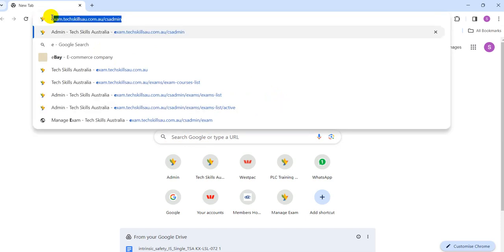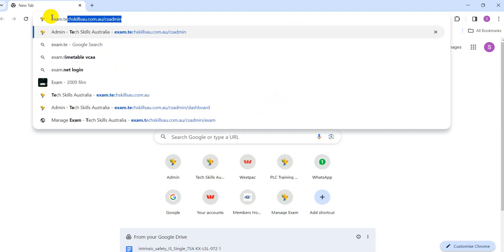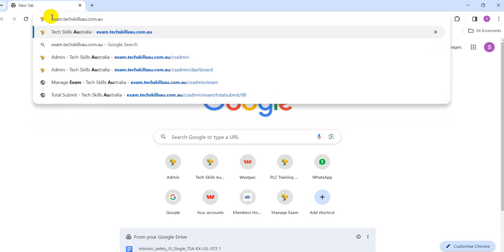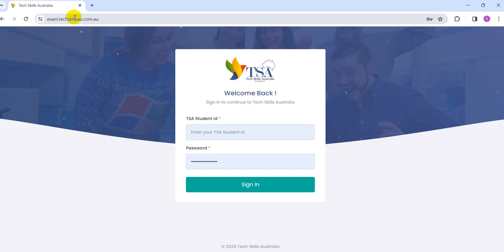So we want to now type in this URL or paste it here. So the URL is exam.techskillsau.com.au. Okay, so that is our URL that you need to put up here in Google Chrome. So let's launch that. And now we come into the actual login page of your exam portal.